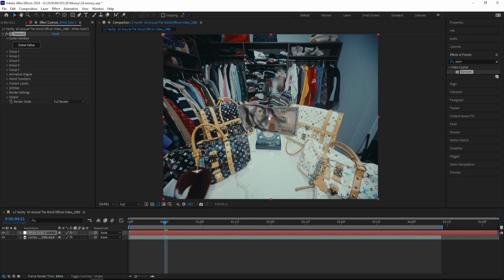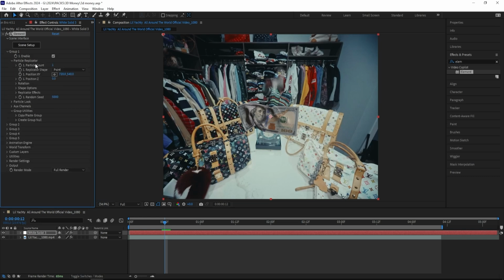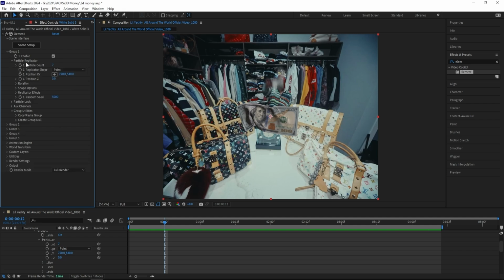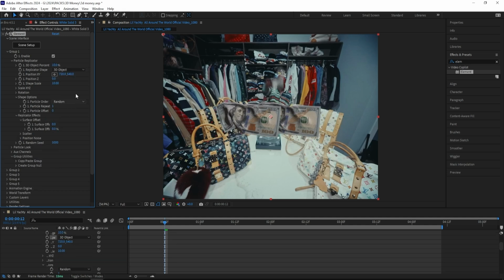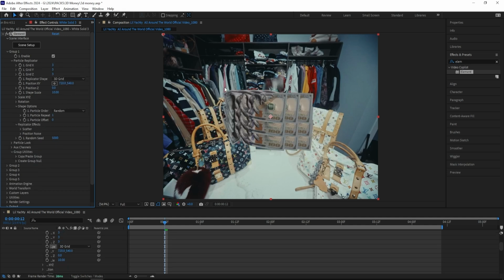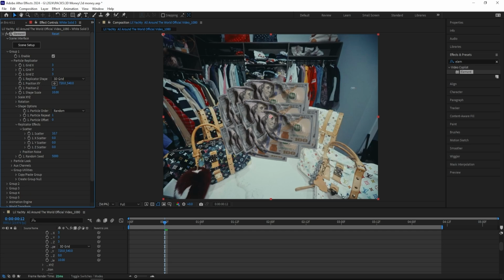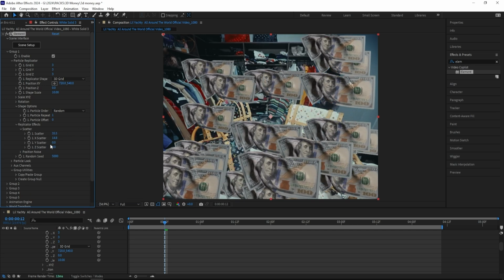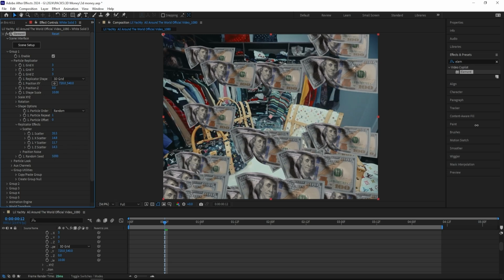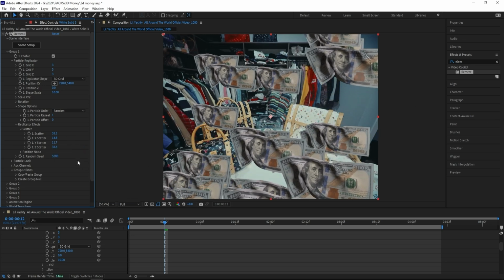Now we have this $100 bill right here, and I will go up to group 1 and go to the particle replicator, and after opening up particle replicator, I will turn the replicator shape to 3D grid. There are so many that you can use here, so you can just mess with these and find one that you like. I really like 3D grid when the money is coming down like it's supposed to do in this scene. And then I'll head down to the replicator effects and open up the scatter, and let's mess with the scatter effects to make them separate from each other so they're not stacked up on each other. So just drag everything up until you get something that you like.